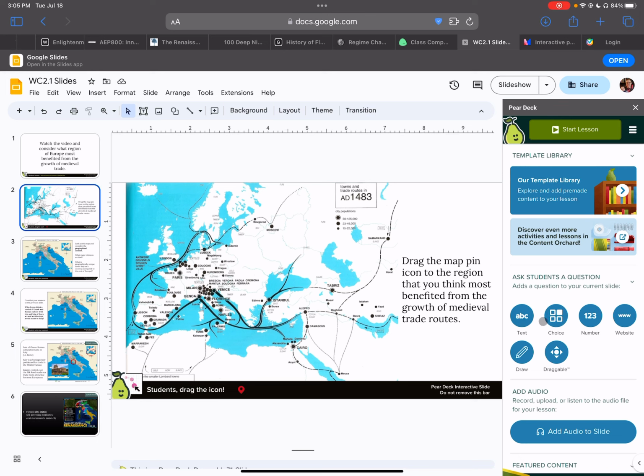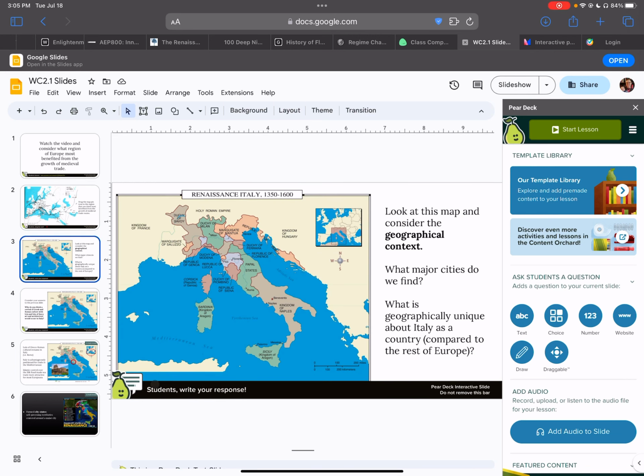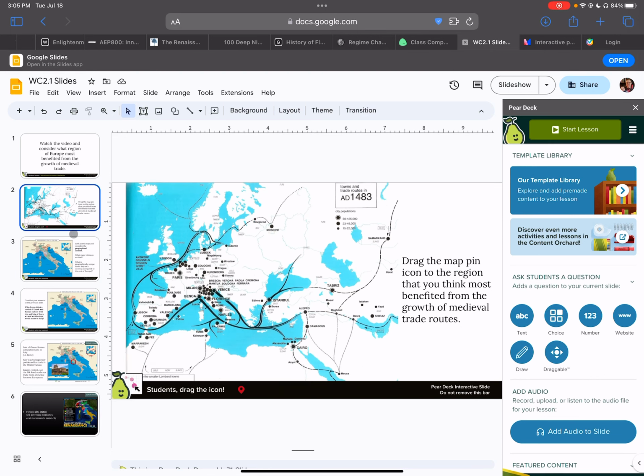But throughout, they have different options. Pear Deck allows you to add text questions. So for instance, on this, they are going to write a response. We'll give you a question, and they have to type in a response. You can add multiple choice questions, a number where they have to put some number in, website, which is what I did on the first slide, to embed a video, or the draggable, which is how I drag the pin on.